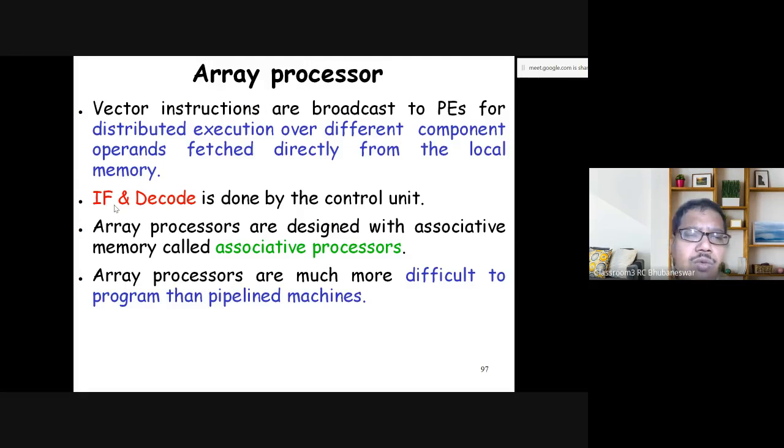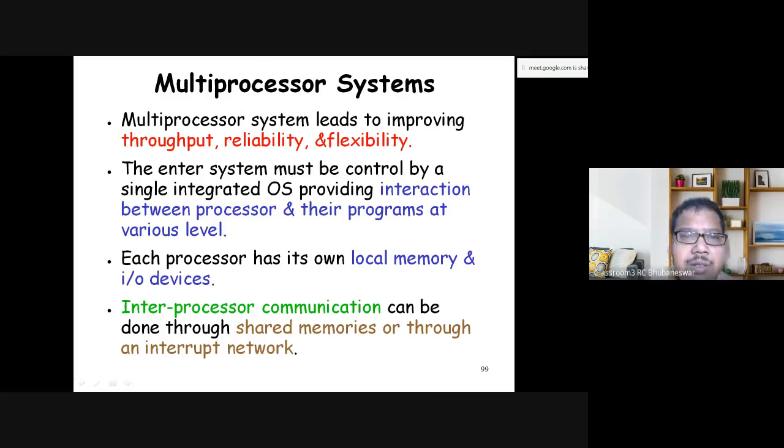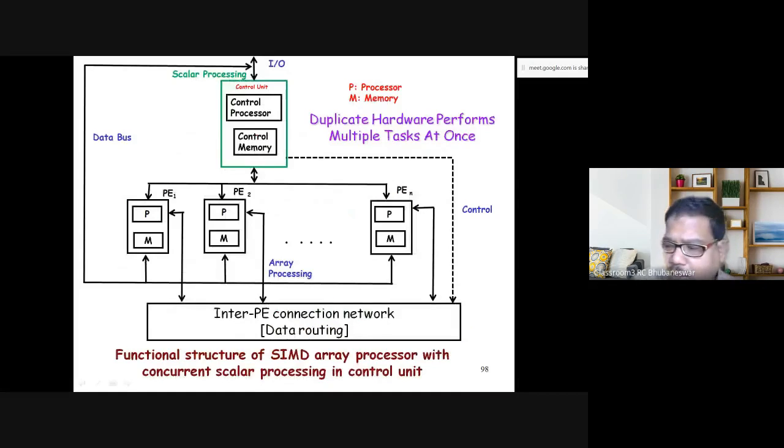So I can go for fetch, I can go for decoding, and next we can go for the associative processors to work. So let's see how it looks. Now you can see these are all processing elements for you. Sorry. So these are all processing elements here. We have one processing element and n number of processing elements.